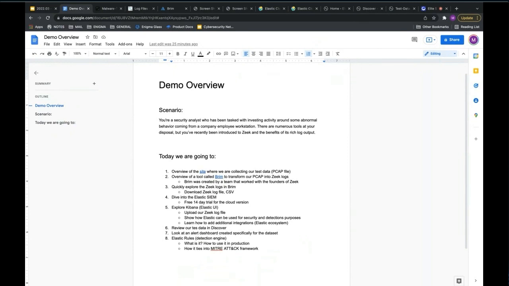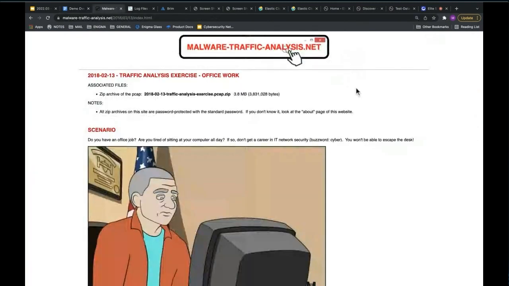We're going to start with where I first collected some of this pcap data, which some of you might be familiar with. It's called malware-traffic-analysis.net. Then an overview of how to load it into Brim, which is going to turn the pcap into some of the Zeek log files. Then we're going to dive into the Elastic toolkit, review some of the data in Discover, look at an alert, look at a dashboard, and then look at how to create rules and detections in Elastic.